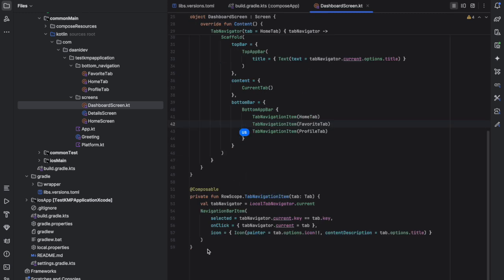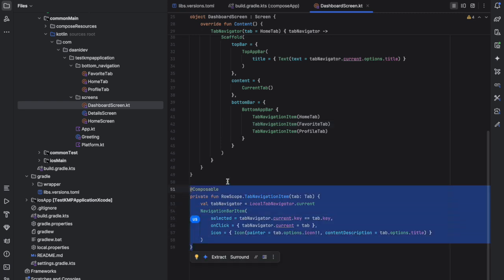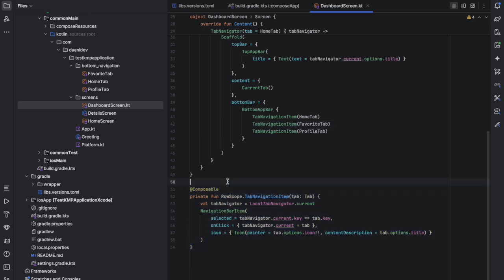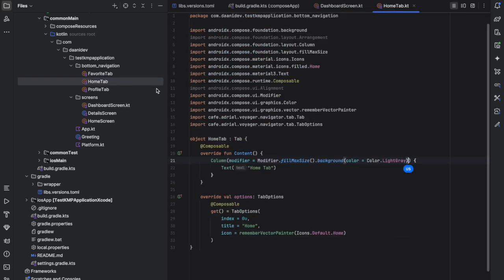And you need to define the extension function for the tab bottom navigation bar. Inside it, it should include the selected tab, on click, and icon. Let's go back to the tab itself. So the home tab is like this.